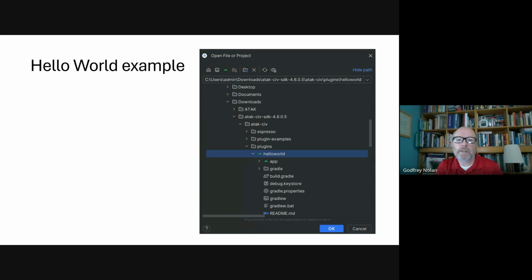Okay, so this is the view within Android Studio of ATAK-CIV, which is where I downloaded it. Then we have our plugins, and then I opened up Hello World. So that's what you do to get started. Then there's a bunch of things you need to do to get Android Studio to behave and stop giving you errors, so we're just going to walk through those pretty quickly.